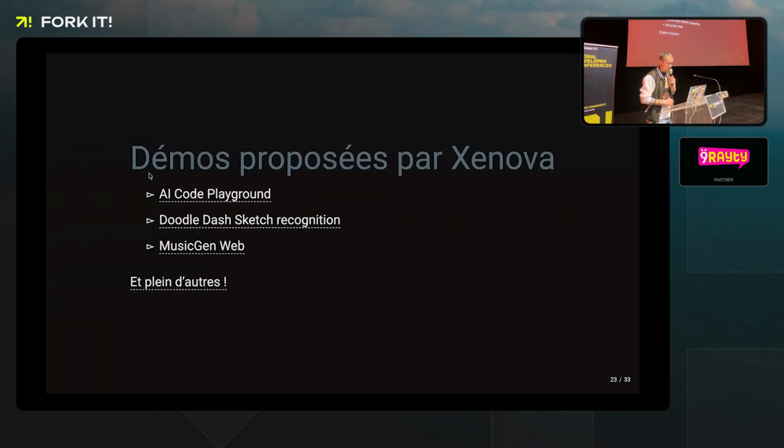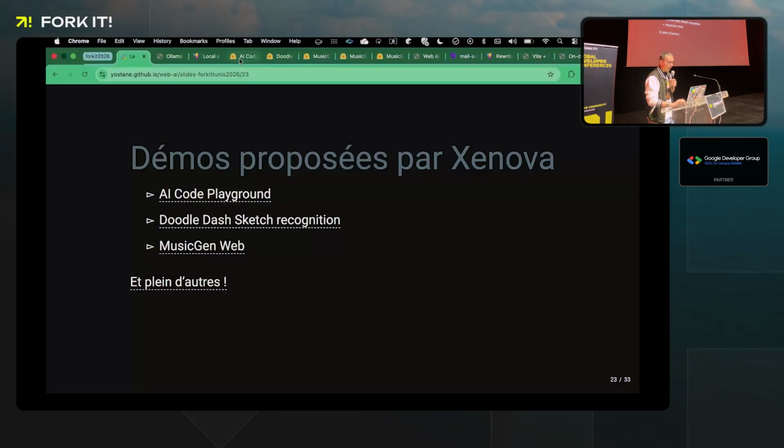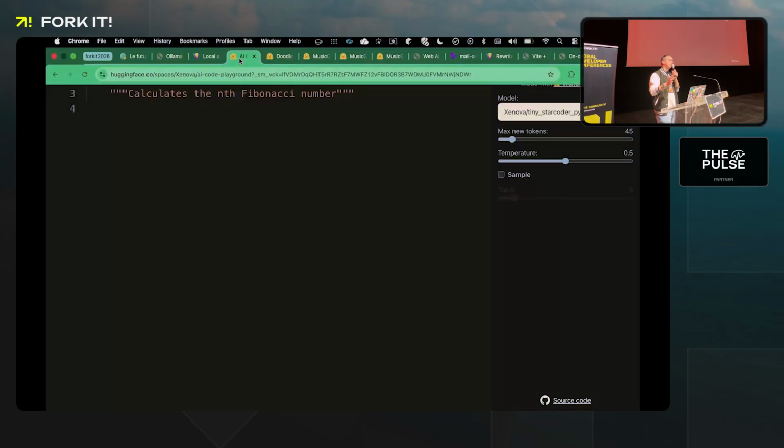Okay, let's continue. This is a demo that I developed, with some help of AI, but Xenova developed a lot more demos. So let's try some of them. And all this, I repeat, runs locally in the browser, no internet needed.